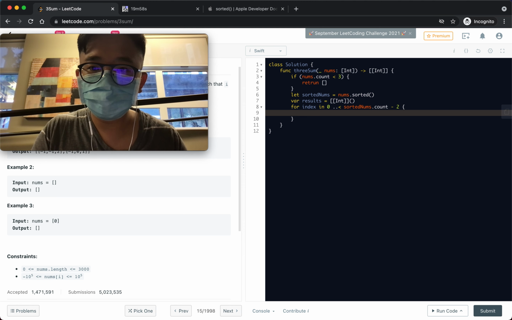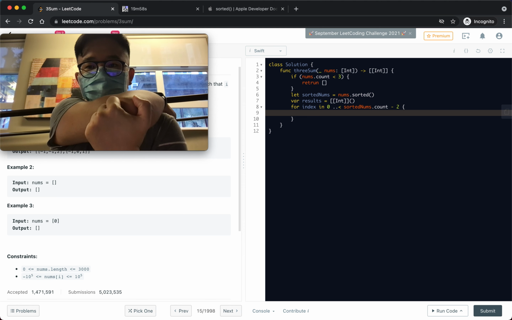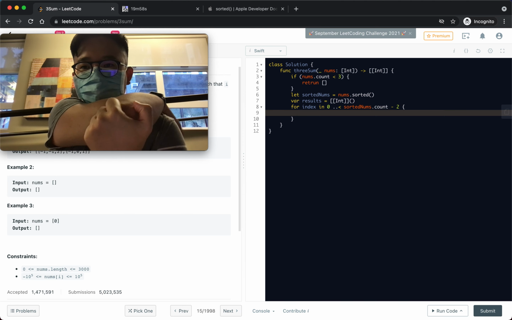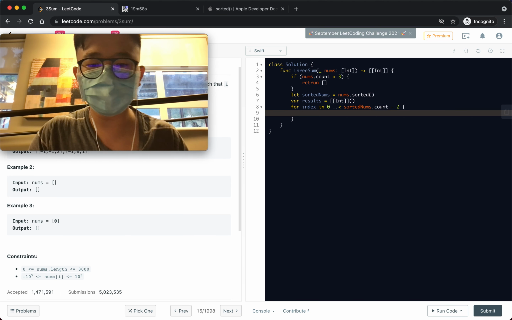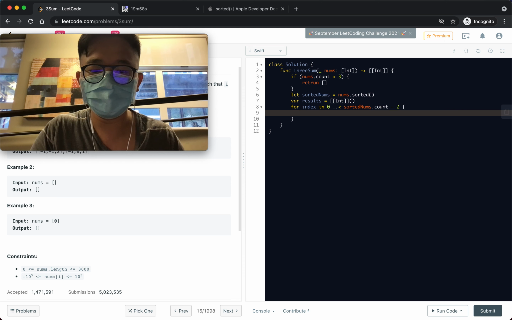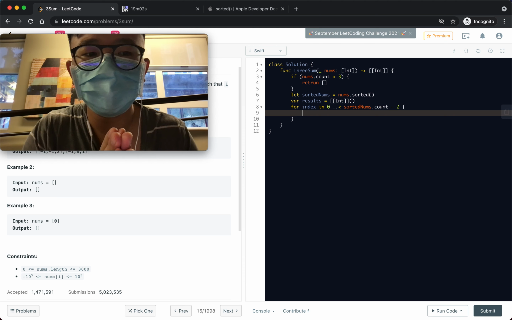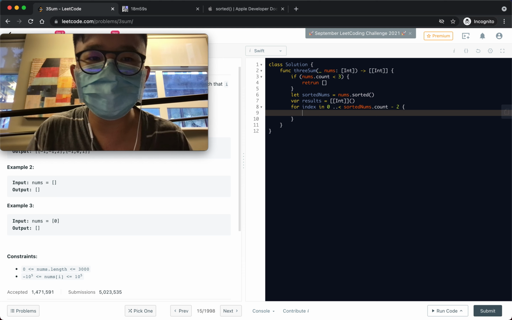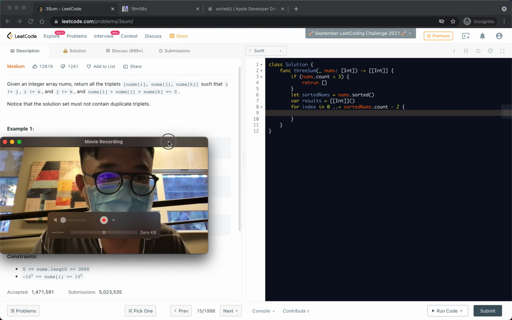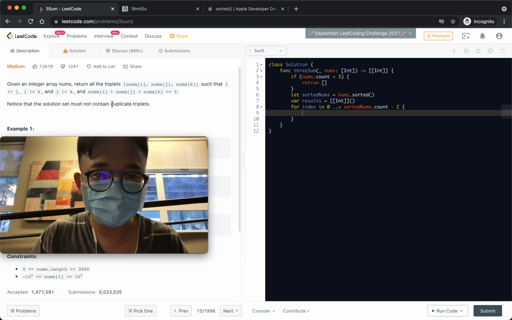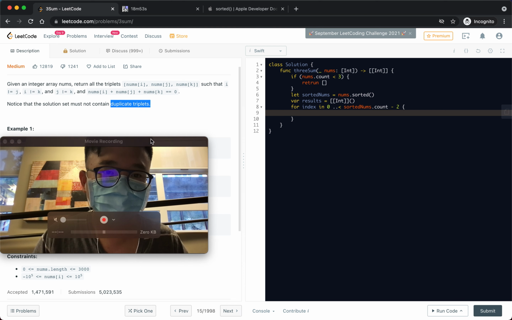And okay, so here we are going to have a head and tail. So head is equal to index plus one. Oh wait, first of all, we have to make sure that, because we're iterating, there should not be any duplicate triplets.